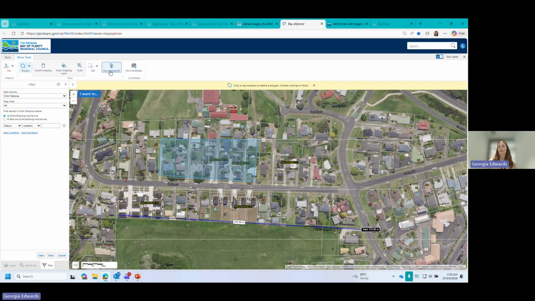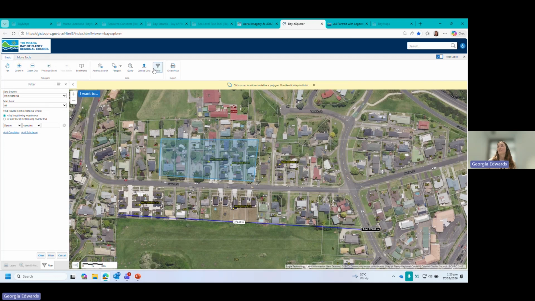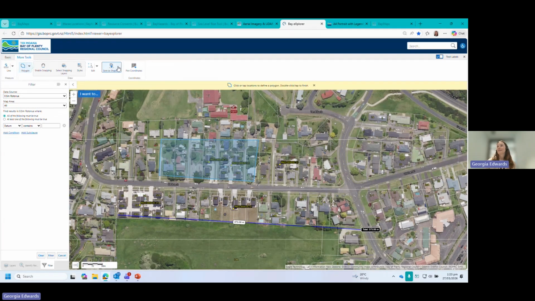If you decide you want to come back to what you're working on, you can export that shape out as a shapefile. It will download as a zipped folder. And so you can use that in other applications if you'd like. Or if you want to come back and reference it again, you can use that upload data function to put your shapes back in and reference them again.